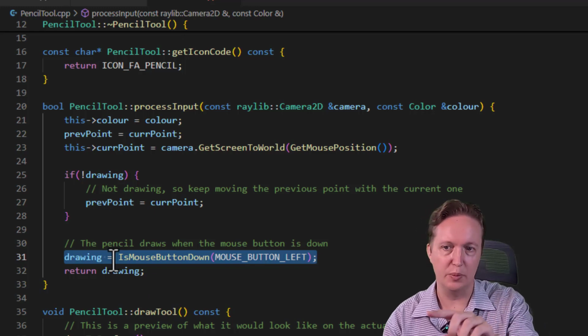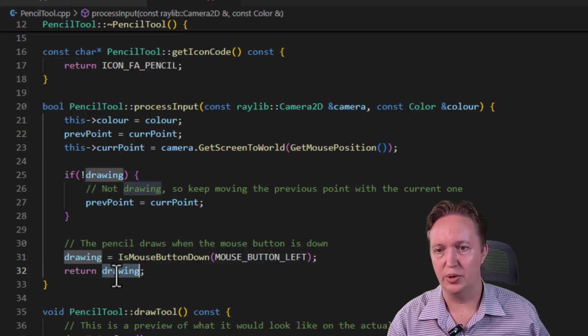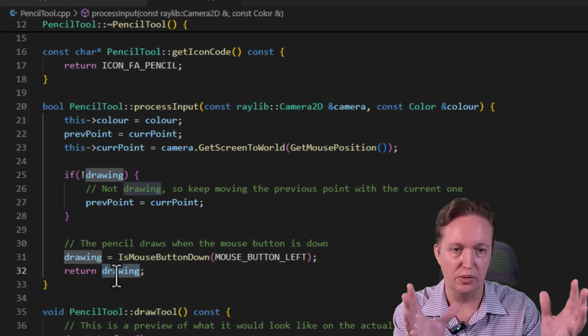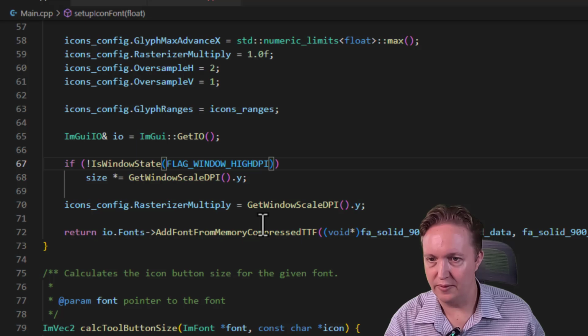We say, is the mouse pointer down? If yes, then it's drawing. And process input should return true, saying we need to draw to the draw surface. The user is editing that one right now. And over here, we have the code that does that.